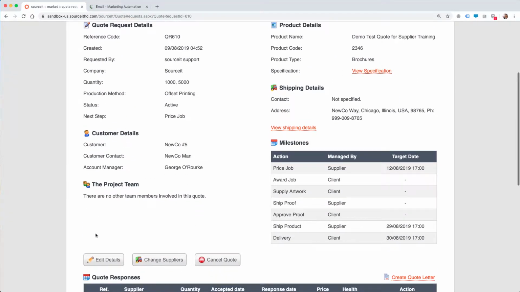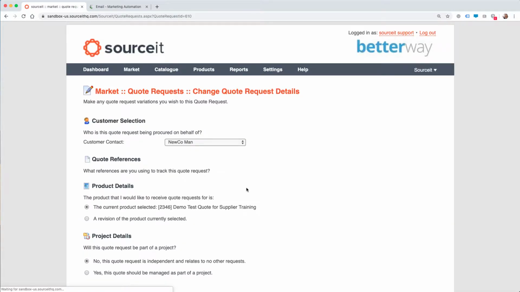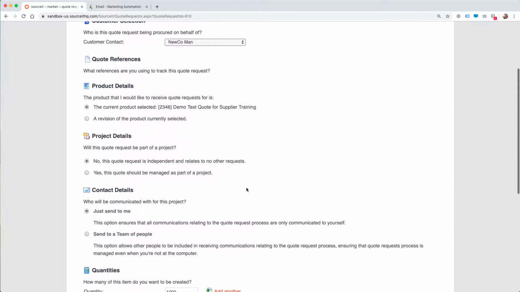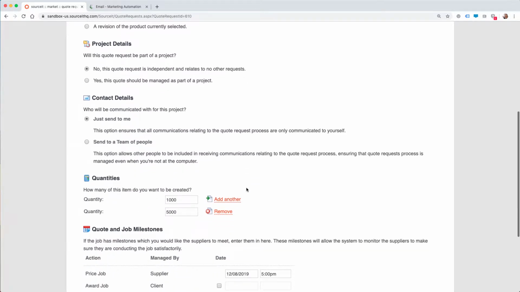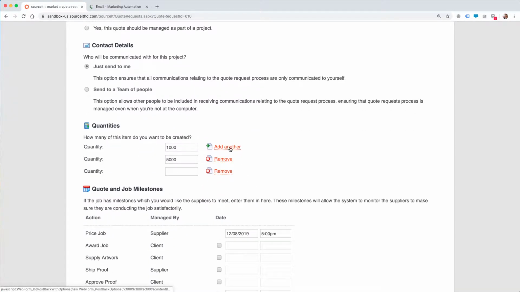At quote stage, you can make very simple changes by selecting the Edit Details option. Now this is where most variations occur, and usually they're around product, project or contact details. Quite regularly, you'll see quantities updated, and you can add or even remove quantities if you wish to.